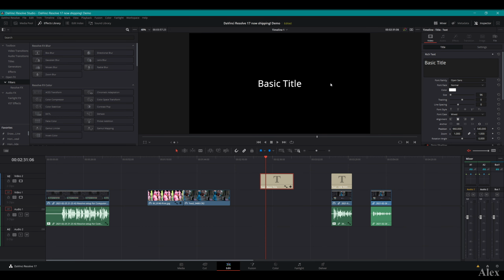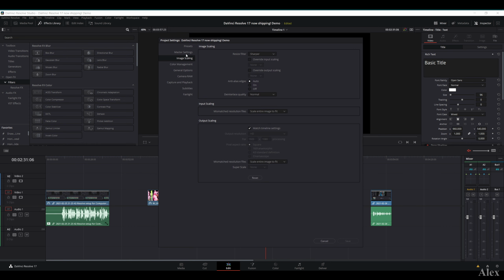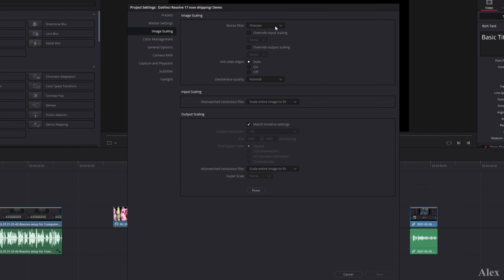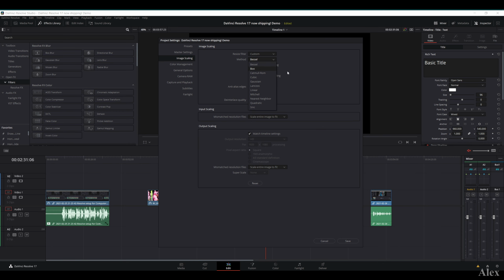New resize filter options. DaVinci Resolve that allows you to take control of the exact algorithm used in all resizing operations. I thought at first there was something in here, but no, it's actually in the image scaling option of your project settings, resize filter, custom, and then here you can choose your own method or methodology. And it's supposed to be also available when you go into the resize filter drop-down menu in the retime and scaling section of the video tab of the inspector.